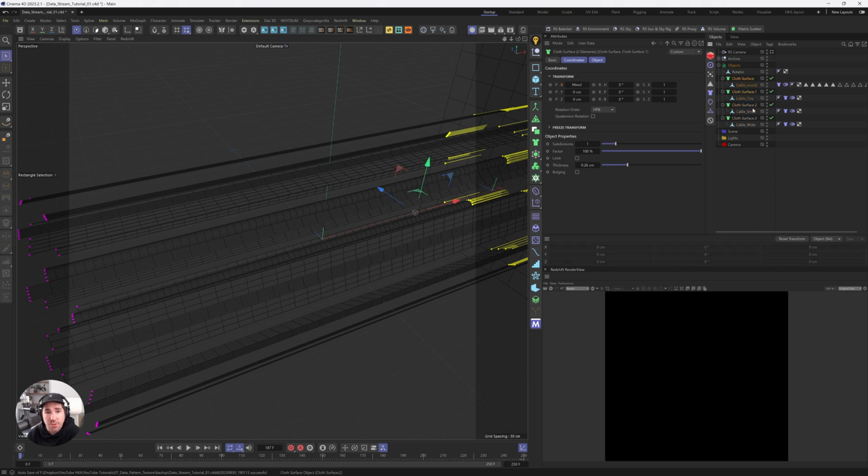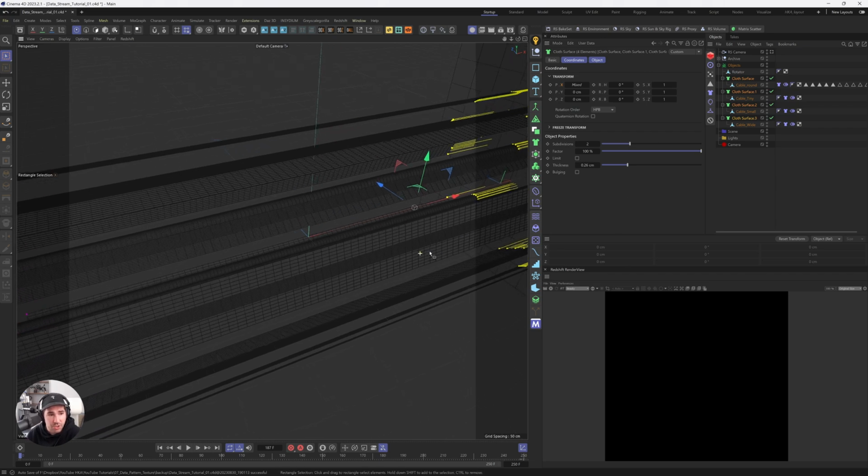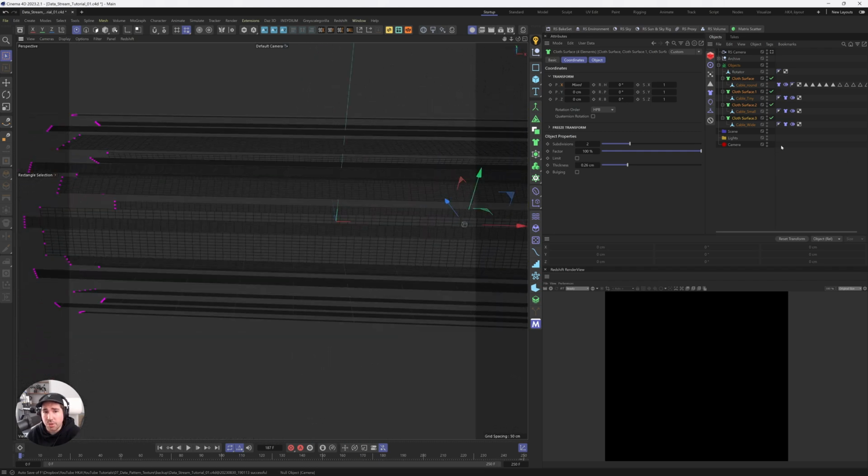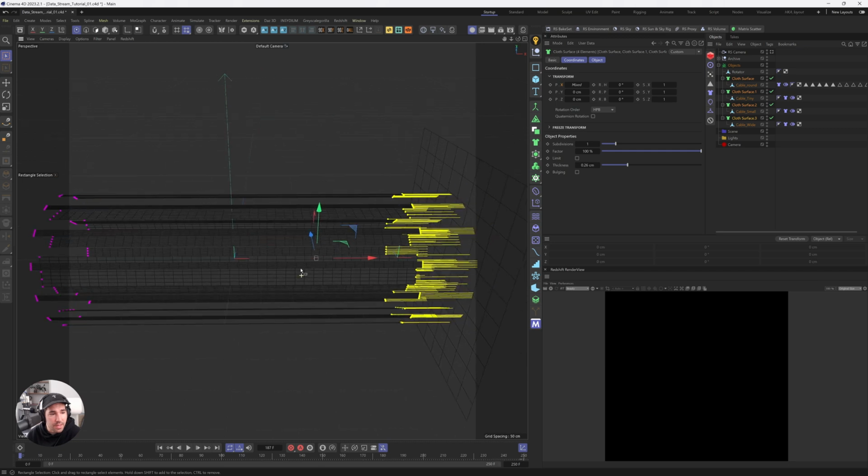So I'm just going to highlight those cloth surfaces. And we can also improve our mesh, just so we don't get such intersections. The way we can do it as well is through the Redshift object tag. But let me do the subdivision here, maybe one subdivision for now, and we run it again.